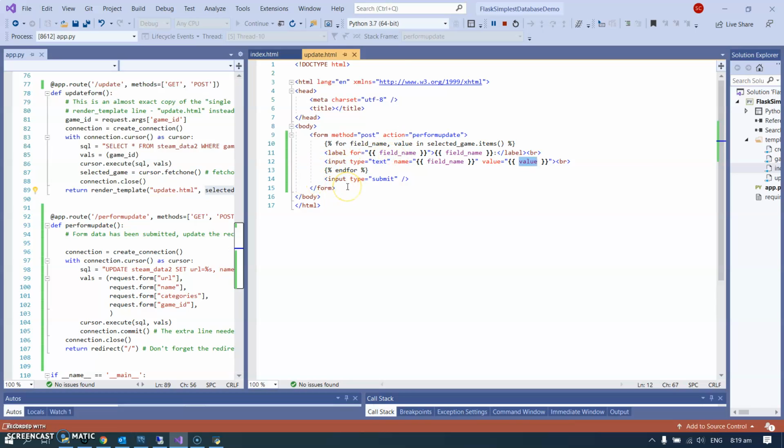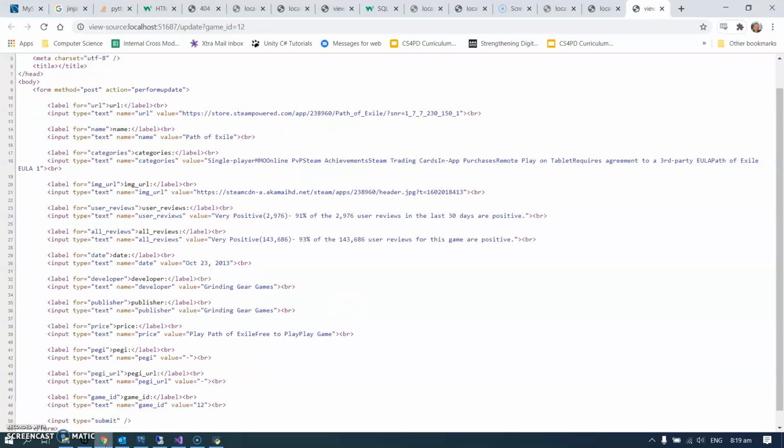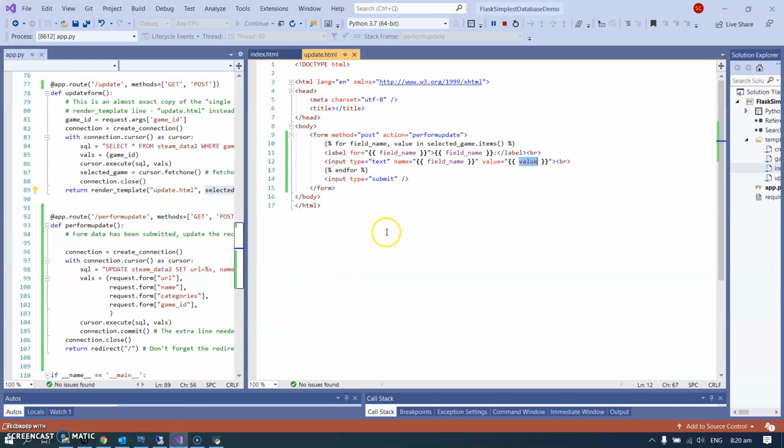You don't have to do that. You never have to do that. You could just manually type all of that lot in and just have the manual value with the double curly bracket thing. Up to you. I don't mind. Anyway, so that basically populates the form with the values. Then we've got a submit button, and like I say, that goes to perform update.